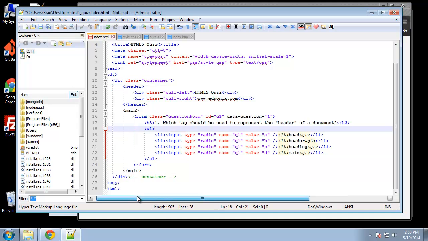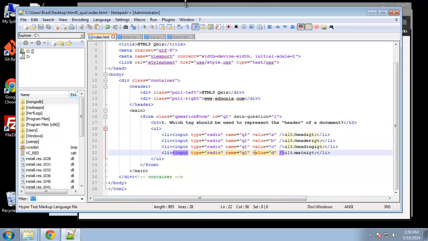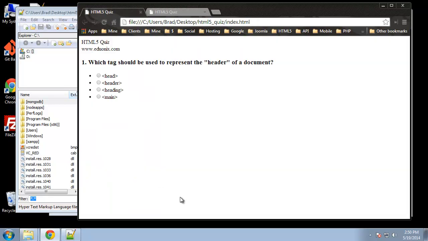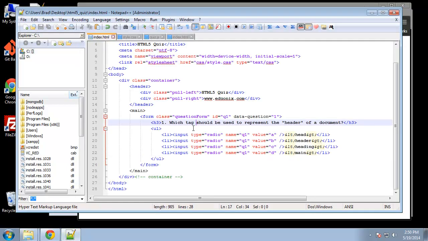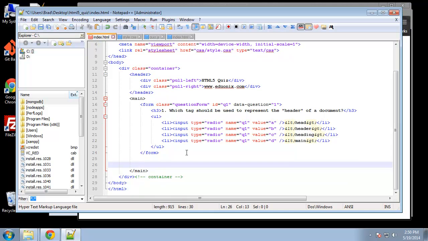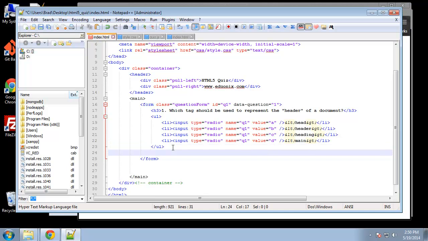Let's take a look at this. Now you can see that our answers actually have the brackets or the tags. It doesn't look very pretty, but we'll get to that in the next section, where we style this. So let's continue with our HTML. The next thing we want to do is go right under this form, and actually we got to put a submit button. We didn't do that yet. So under the unordered list, we're going to put a button with the ID of submit.